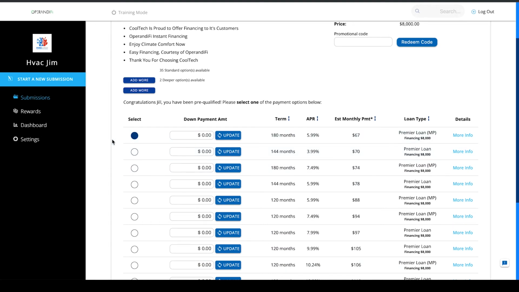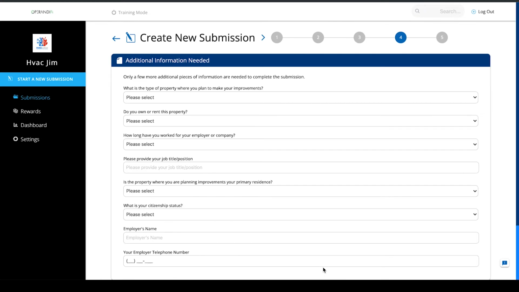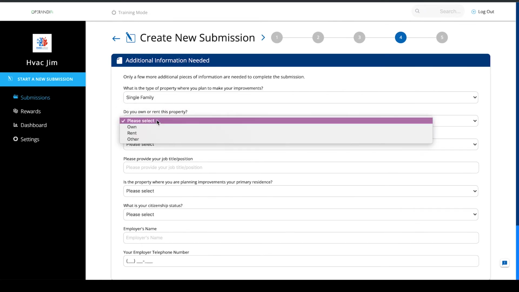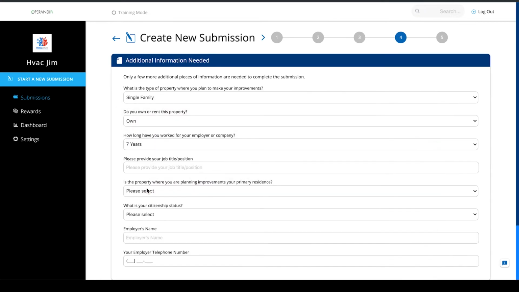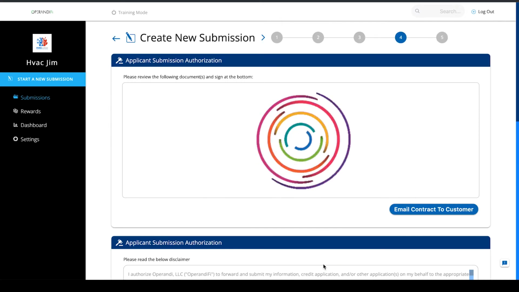Once the customer selects the option that is best for them, you can continue on to complete the actual loan application. Simply enter any additional information that is required. In this case, more information on the customer's employment is needed. Once submitted, OperandiFi will create the official loan documents for the customer to review and sign.